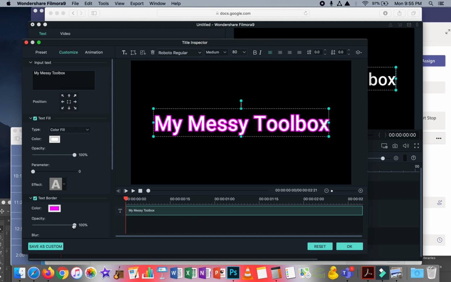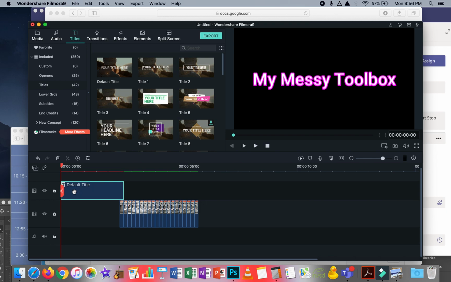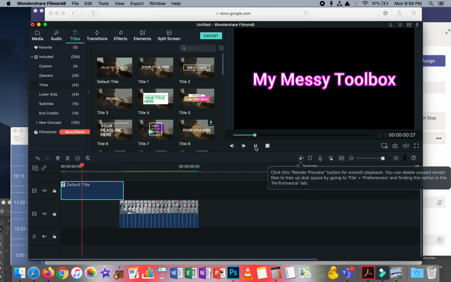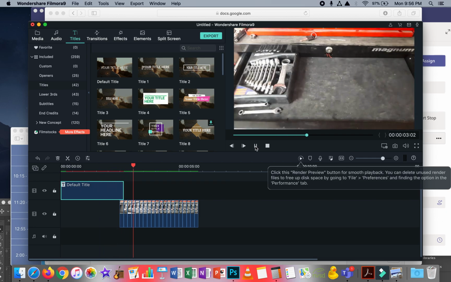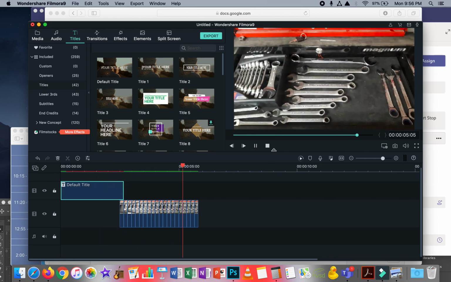I can change the opacity if I want. That's just the opacity of the text. But here, what I can do is I can even change the look of the lettering if I wanted to. I'm not really too keen on that, so what I'll do is I'm going to go with OK. And now you can see when I click play, there's that slight overlap right there.